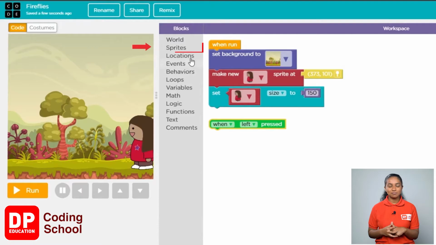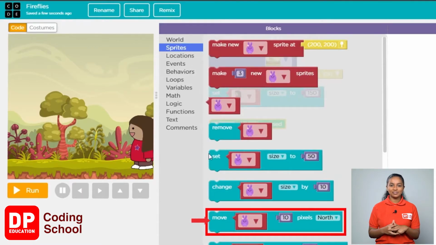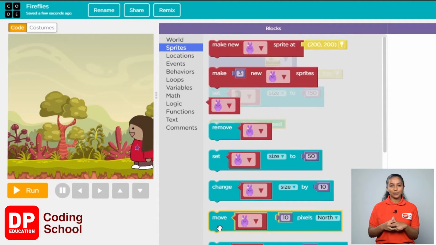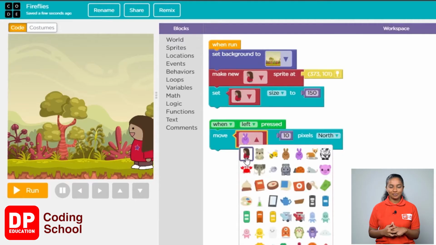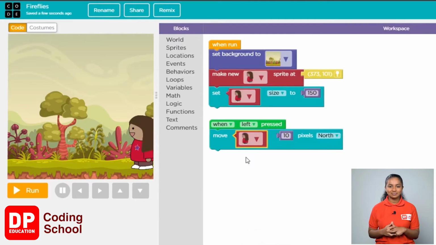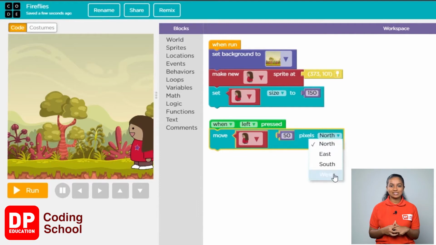Next, I click on Sprites. Now, drag the Move 10 pixels North block and place it below the When Left Pressed block. Now, click on the small arrow and select this girl. Next, instead of 10, type 50.